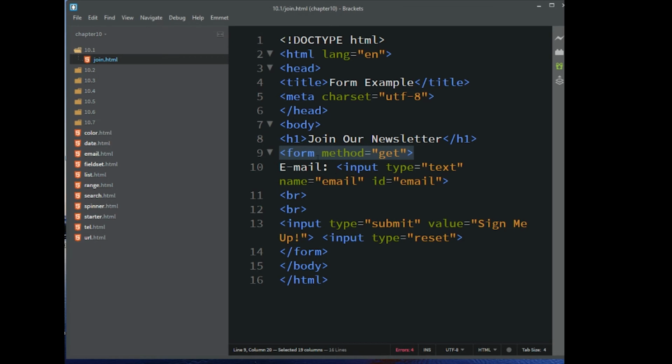Forms are made up of the form element, or the form tag. It has an opening and closing tag. In the opening tag, this is where you will put the action and the method, and then you might put in a name and an ID. All of those are what we looked at on 10.1. So a form surrounds the information that a form is going to have.